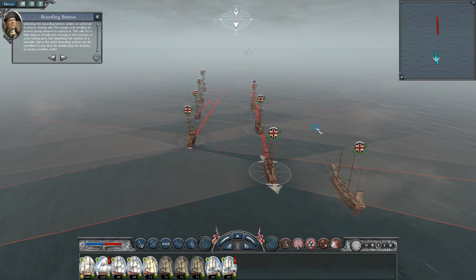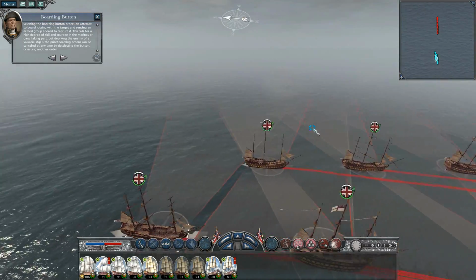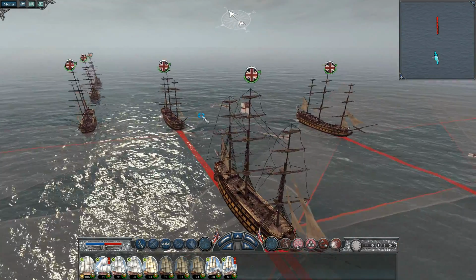Selecting the boarding button orders an attempt to board. Closing with the target and sending an... I do not need to hear you, buddy.